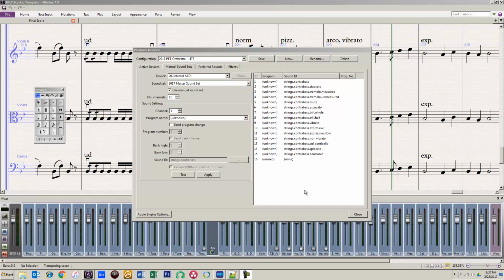Now for this video I'll assume that you're already really familiar with making a manual sound set and how manual sound sets and playback configurations work. Now if you're not really familiar with that kind of stuff, that's okay. I do have a video on my channel, I'll put a link to it in the description, about how Sound IDs in Sibelius work and how you can use Sibelius to create a manual sound set in order to make the most out of your third-party VSTs.